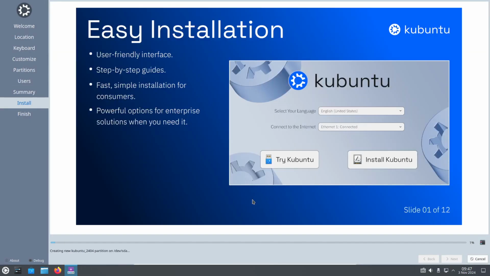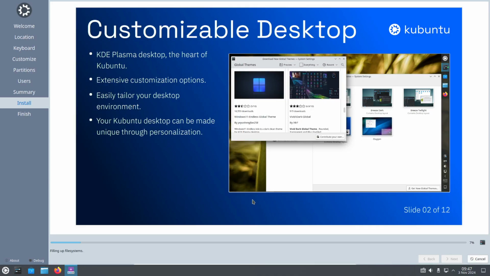And now it's installing. So pretty straightforward install process. And if this is too much for you, you can buy computers with Kubuntu pre-installed from several manufacturers. But this is going to take a little while. It's 8% done already. I'm going to pause this and just let this run. See you back in a minute.